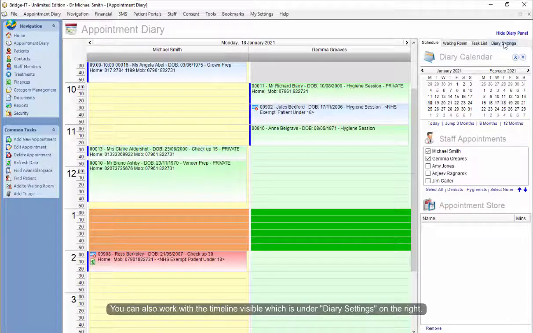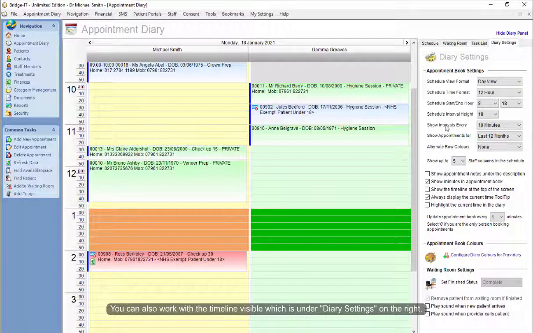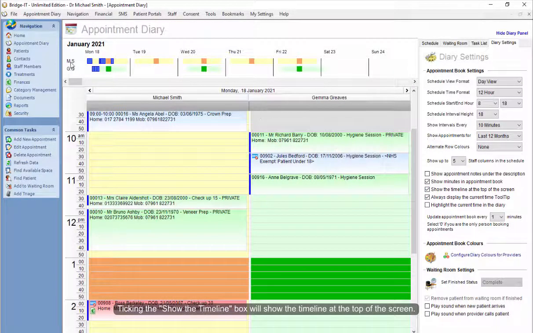If you want to, you can also work with the timeline visible. That's under the diary settings, and on the right hand side you'll see we have a show the timeline at the top of the screen. If you tick that, that will show you the same providers as are currently shown in your appointment diary, but it will show you the week ahead. You can see the colours that are used are the same as those in the provider's diary.